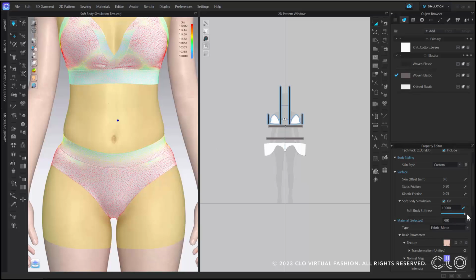If I bring it up to a maximum of 10,000, resimulate, we see a rebound and the body is now more stiff around that waistband area. Now do note you've got a little icon down the bottom here just to give you an indication that the soft body feature has been enabled, and yes, you can use it on more than one avatar.